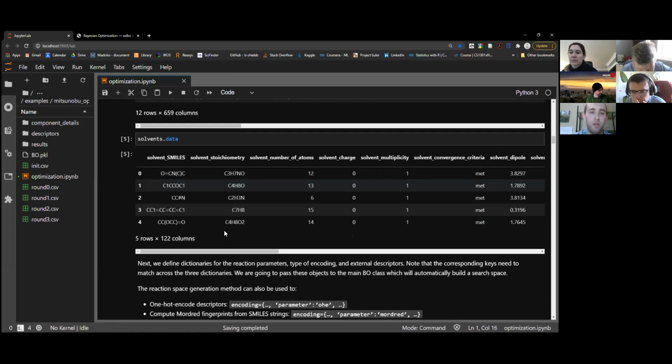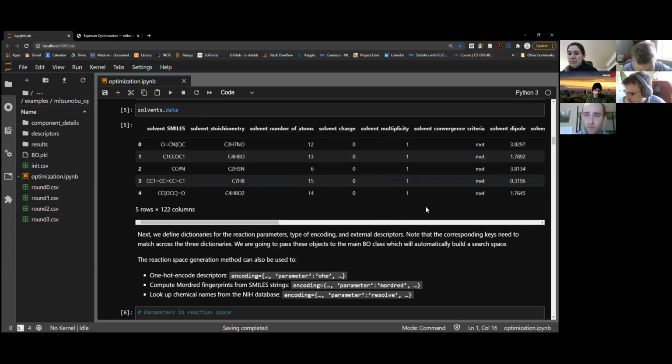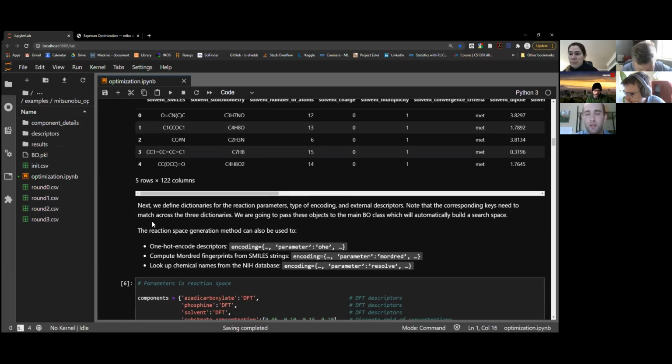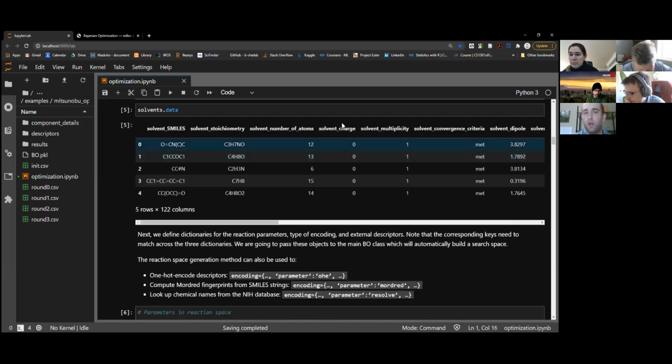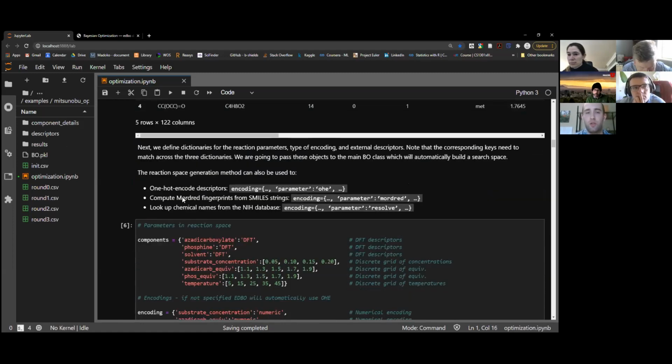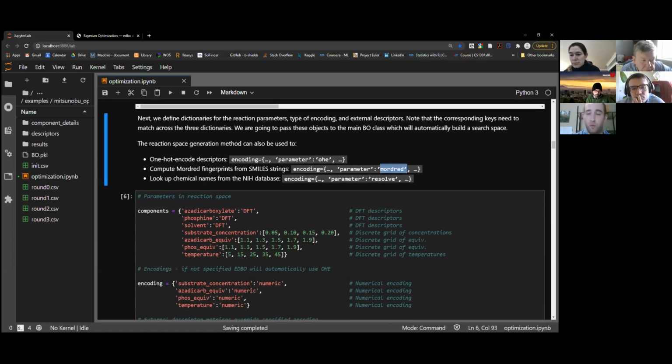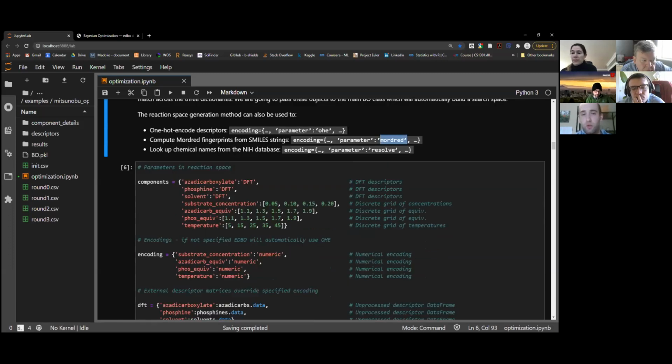So now that we have our encoding, we can move on to the next step. Again, as I mentioned before, we don't necessarily have to define these custom encodings. We can just pass to the optimizer different keywords such as one-hot encoding or Mordred, and that gives a Mordred chemical fingerprint in the case that you don't want to run all the calculations yourself. But it has the option of specifying an arbitrary encoding in the way that I'm showing you today.